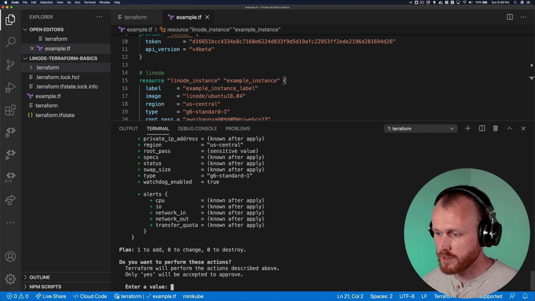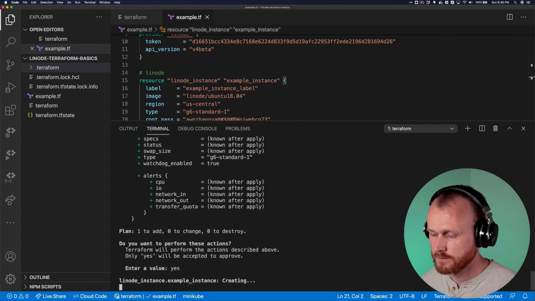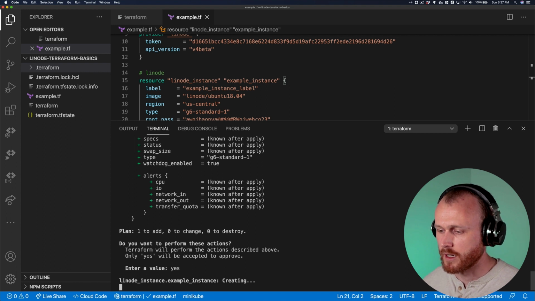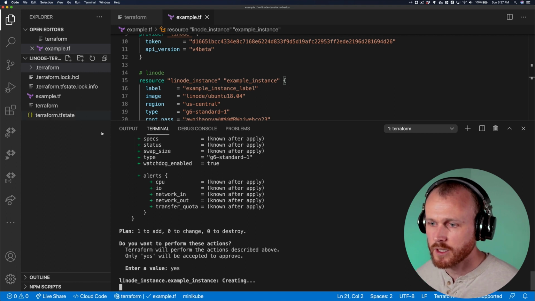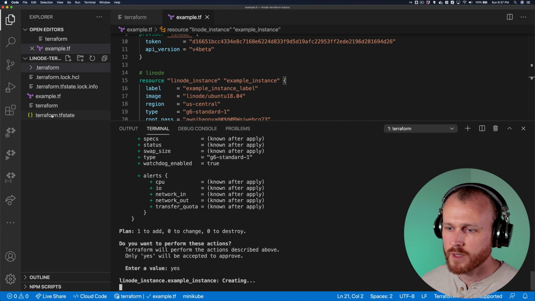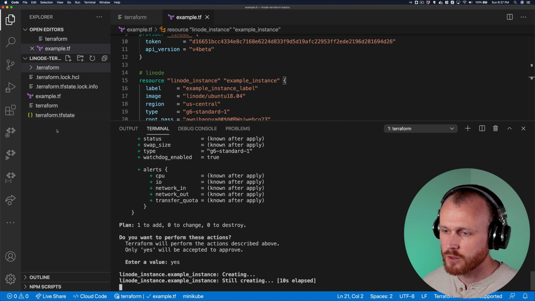It asks me if I really want to, and I say yes. While it's creating that in the background, I'll describe a few different things. You'll notice that it created this terraform.tfstate file. So the way that Terraform stores information about your configuration is in this tfstate file. By default, it will be stored locally.